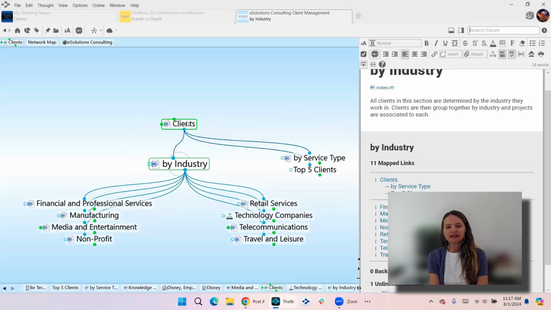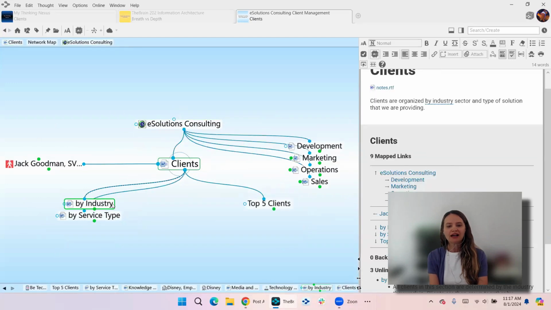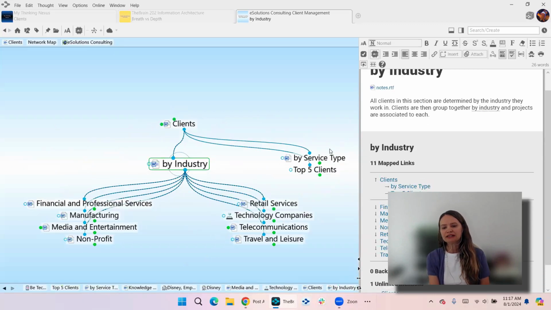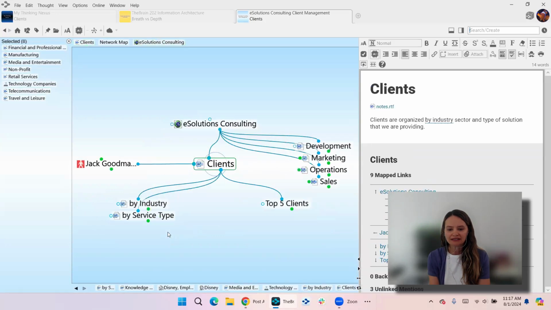Now, there's other things that I could do to make this look a little more interesting in my client management area. I have this little area called navigation by industry and by service type, but I find that I don't really need this little subheading. I'd rather see all the vertical industries that we're servicing right at the top. So I actually want to get rid of this, what we call intervening thoughts. So I'm going to control click on the gate, which brings all my thoughts into that selection box again. And I'm going to come back to clients.